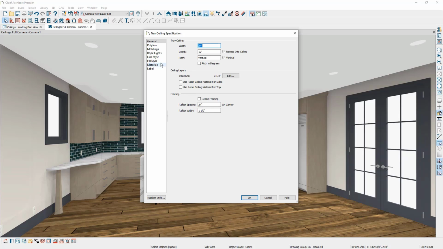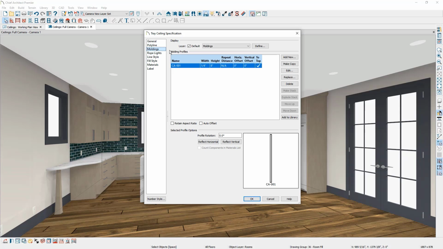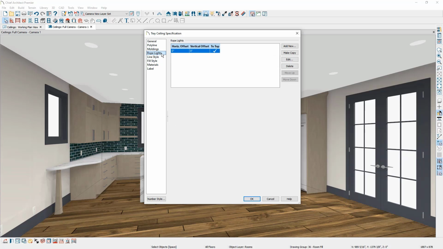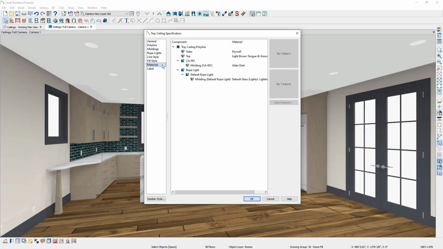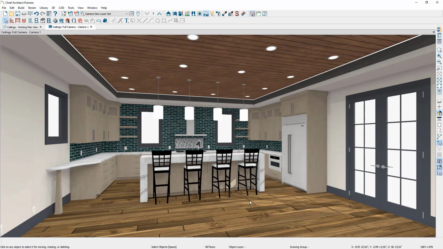And then on the left-hand side, you can specify whether you would like to include a molding with your tray ceiling. And you can see that I already have a molding picked out. You can specify whether you would like to have rope lights in your tray ceiling. And then down on the materials panel, you can pick the various materials that are going to be used for the tray ceiling. I'm going to go ahead and click OK. And there you can see how the tray ceiling came in with my selected molding, rope light, and material for the top of the tray ceiling.